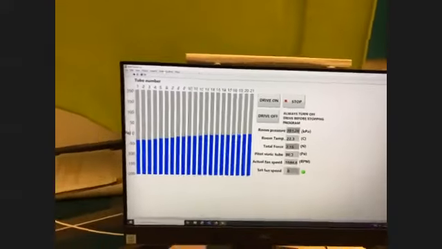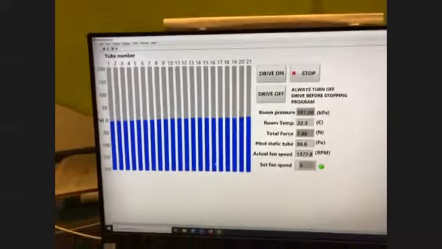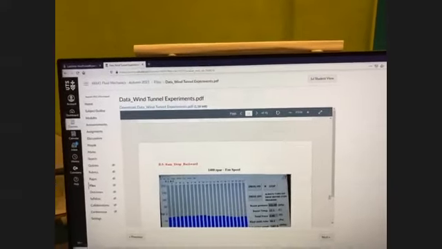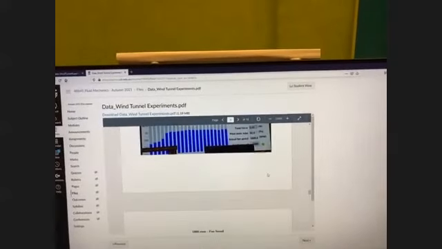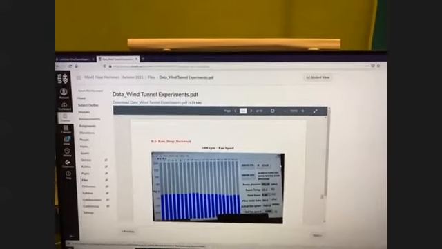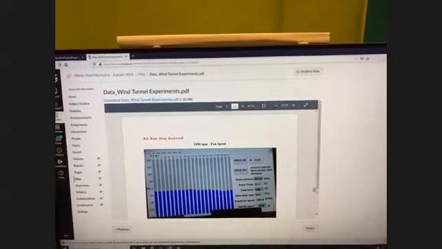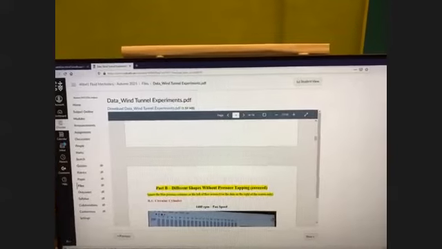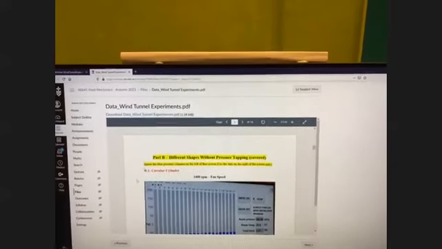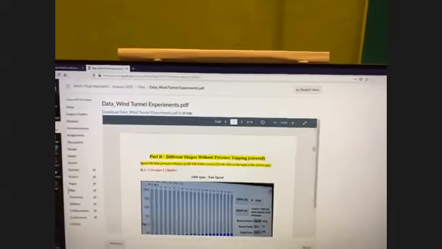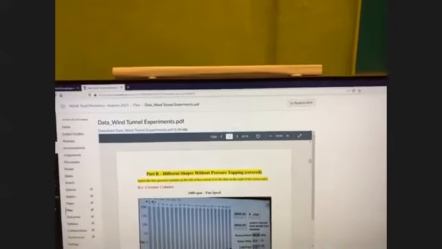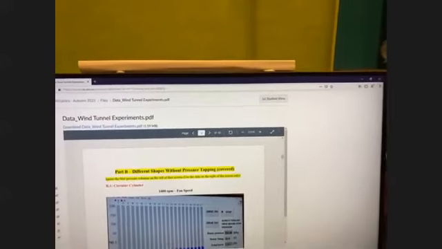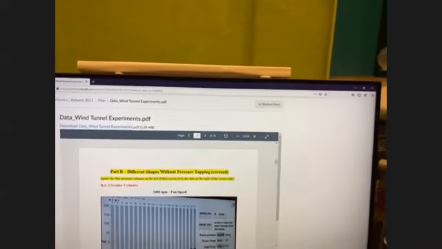Okay. For part B, and for part B, as you can see is data, is this document. Okay. We have slide here. Different set without pressure tapping. Okay. I highlight here. You can ignore the blue pressure columns on the left of the screen. So it's the screen. Use the data on the right the screen only.